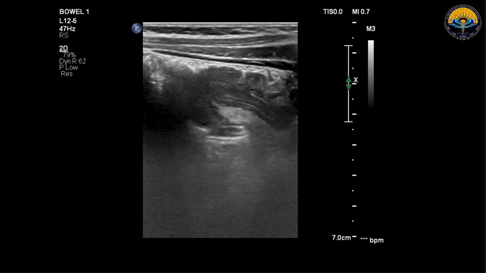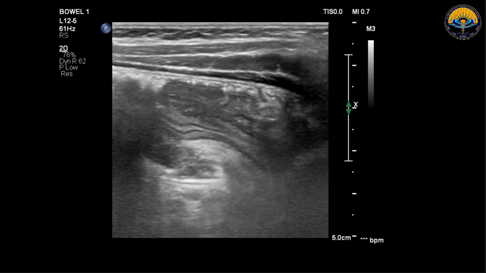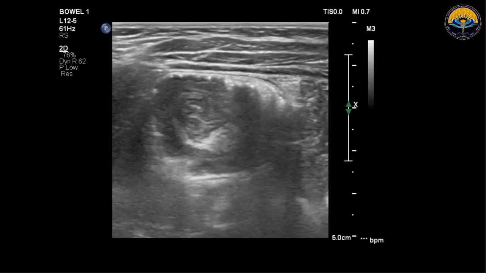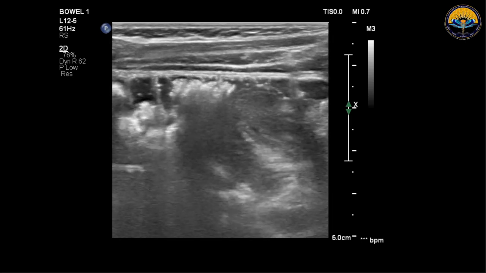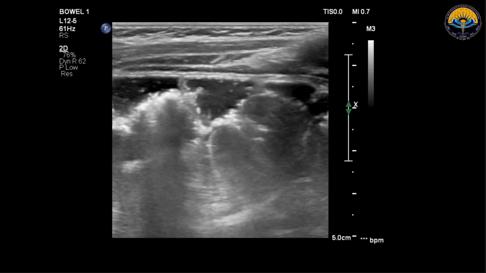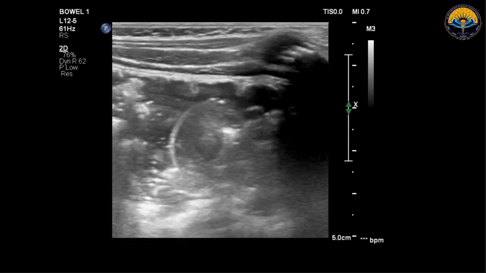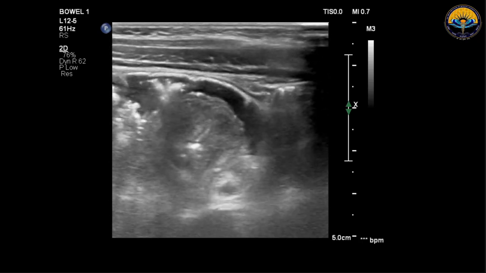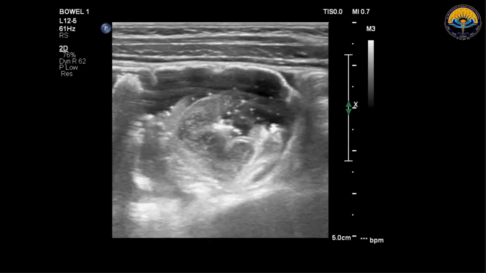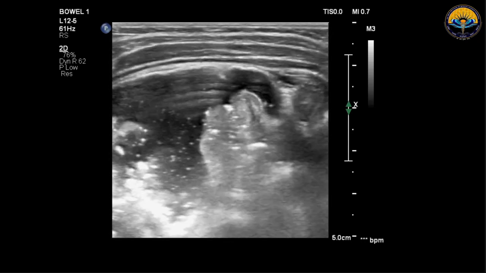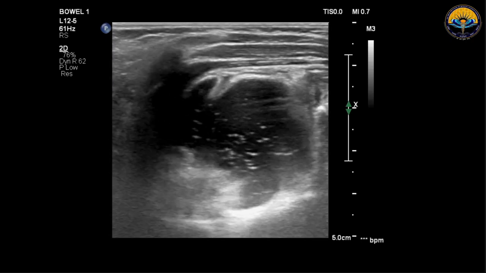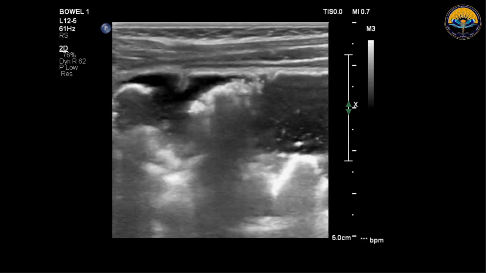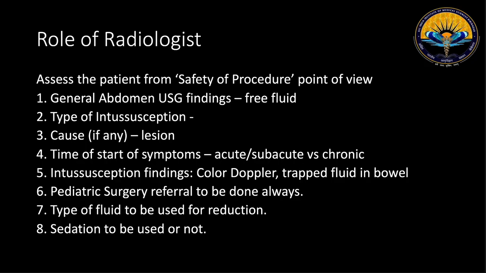So here you go. So you are seeing that there is an intussusception, and then we started the procedure, and you can see now the water surrounding the intussusception. And as the time passes, you can see the normal saline is now reducing the intussusception, and in the end it gets fully reduced.